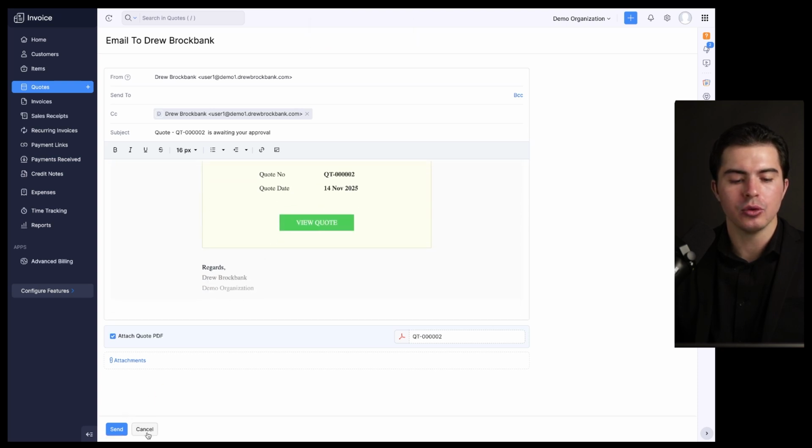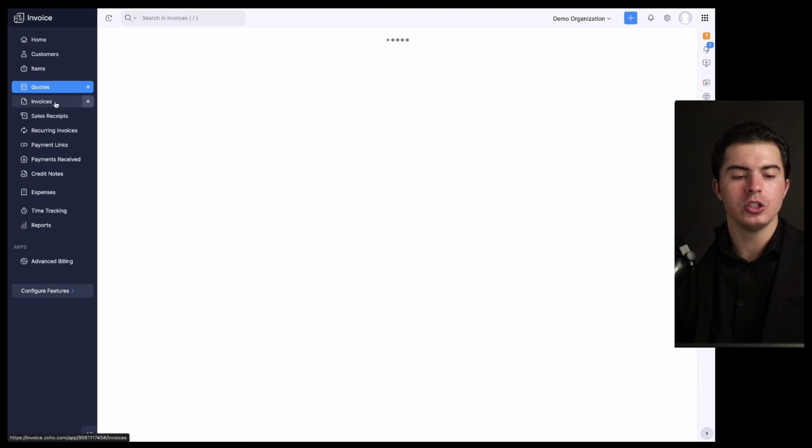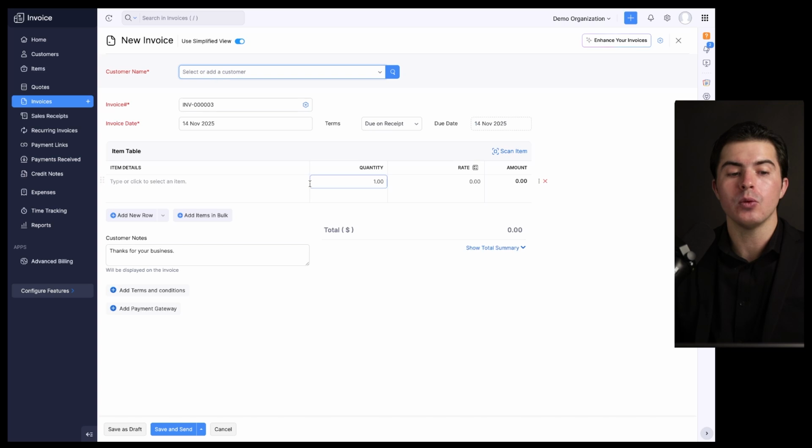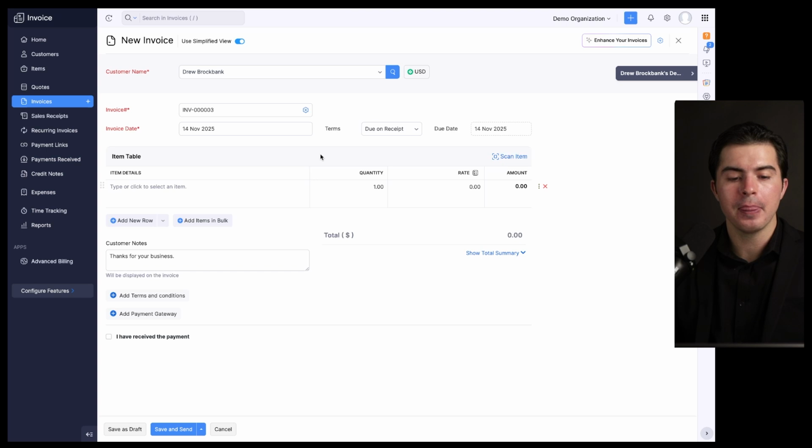And then they can approve the quote. See, it says awaiting your approval. Once a quote is approved, you turn it into an invoice. An invoice is how much the thing is going to cost. This is a record showing the commitment that a customer has to paying something. So you want to send the invoice over to them and make sure you select the right customer.